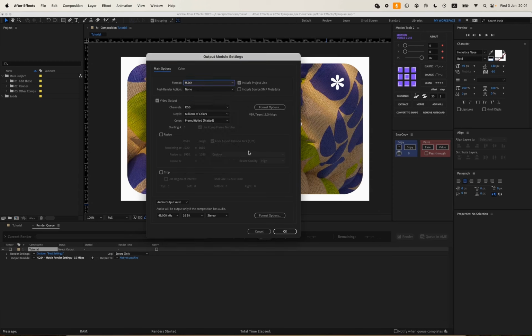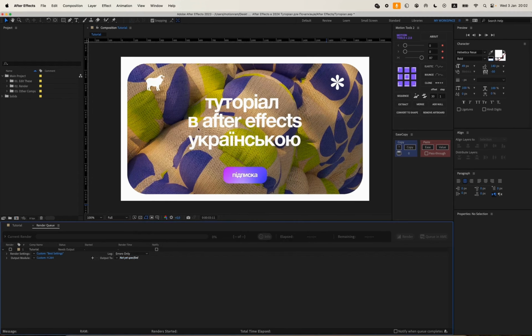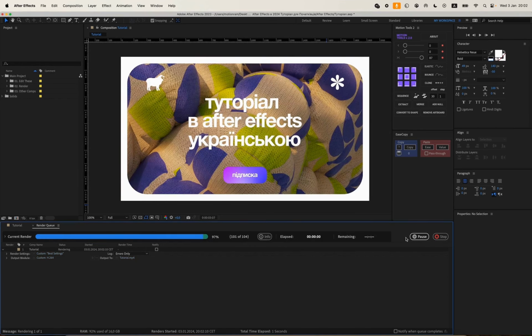And if, for example, we had a transparent background here, we could choose additional RGB plus alpha, and then it would render with an alpha background. But this seems only possible if we just have QuickTime. So in QuickTime, we simply select H.264, click OK, choose where to render and click render, and here is what we got, our final animation.